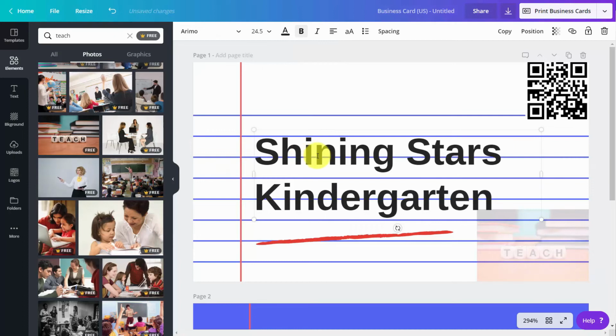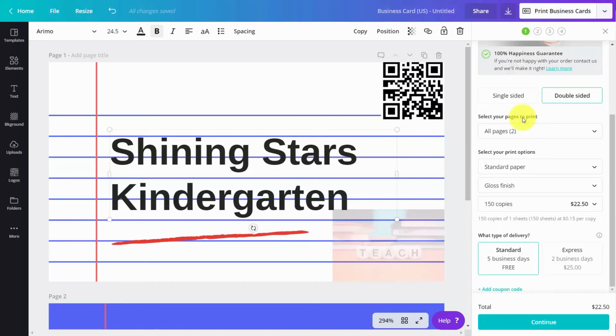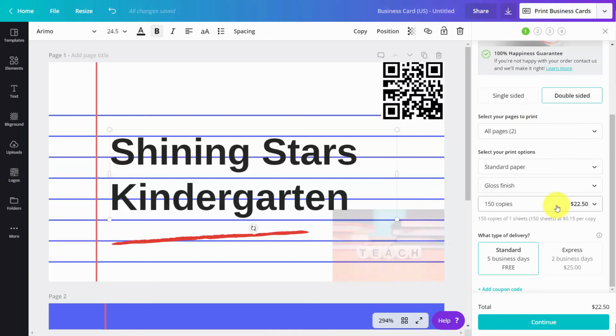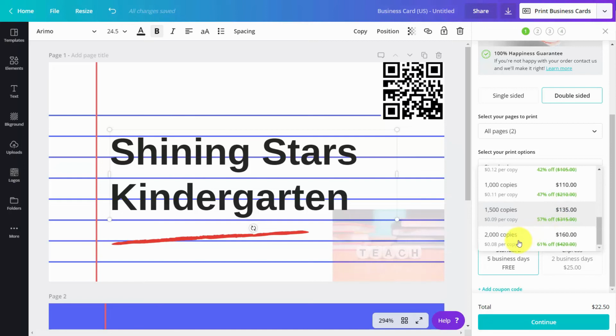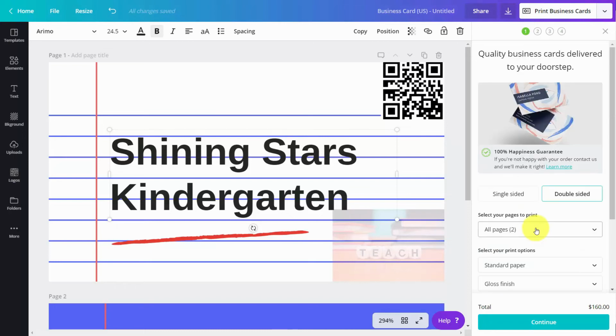Now, of course, you can work with the design to make it look the way you want. What we've done is we've shown you how to use the functionality. And basically, what you do now is you click this button that says Print Your Business Cards, and you can then go through the order process through Canva. Now, one thing you can do is you can determine how many cards you want to order at once. So you'll see here you can order up to 2,000 copies of your card in order to make the purchase. Okay, so with that, thanks, and I will see you in another video.